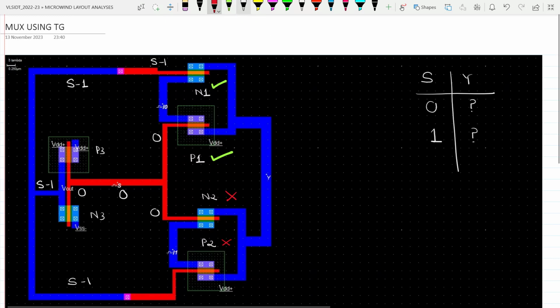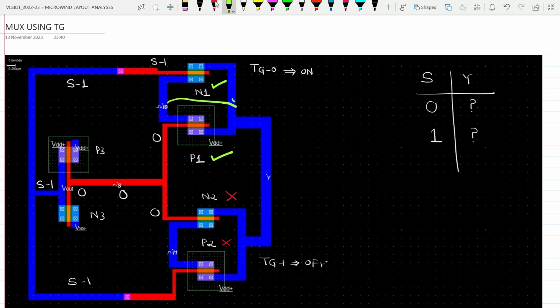In other words, the upper Tg0 is on, and lower Tg1 is off. So the input I0 is transmitted here. I1 cannot be transmitted here. Hence we conclude that Y is equal to I0.